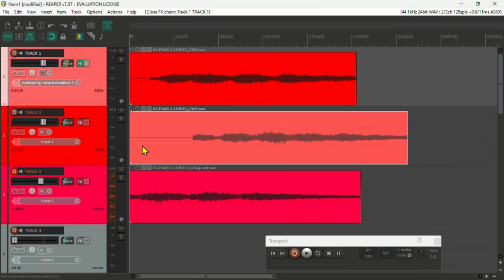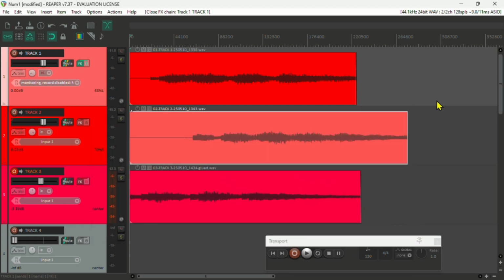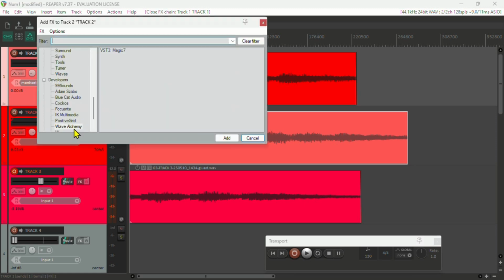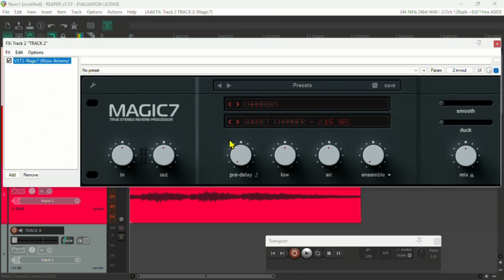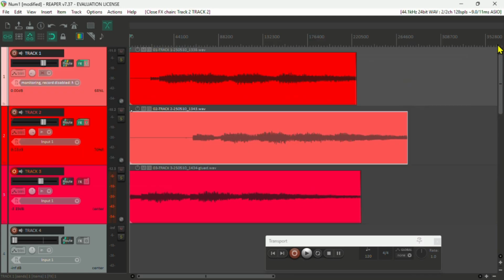This can be useful if you need some more gain. Sometimes you might need to freeze tracks. What that involves is, here for example, I have a reverb plugin on this track. And let's say I add another type of reverb on this track. This is a pretty nice free one, under developers Wave Alchemy Magic 7. I'm going to add that one. And this has got a ton of presets in it, just like all the other ones do. Anyway, I'm going to X that out. So now I have a plugin on both of these.